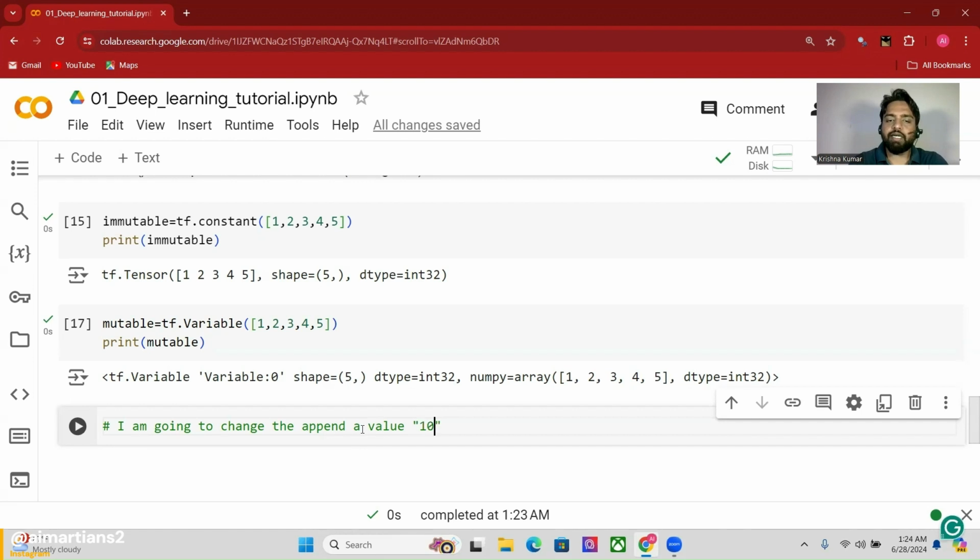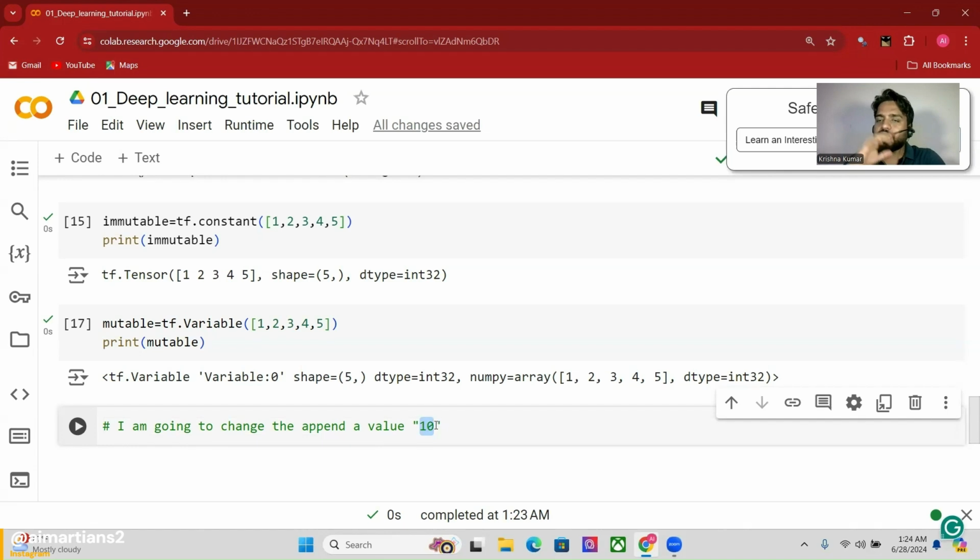Let's say that value would be 10, which I'm going to append in each of these data types, in each of these tensors. So we will see which one can accept this value and which one will not. The tensor which will not be able to accept this 10 value inside it is immutable, and the tensor which is able to accept this value inside it is mutable. That's the thing I just want to demonstrate right now.